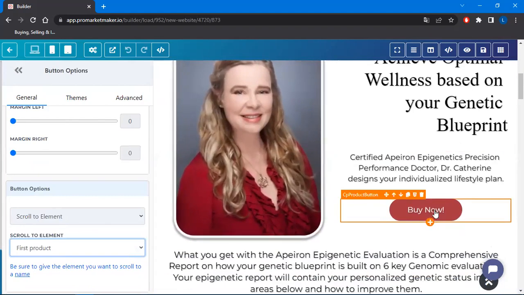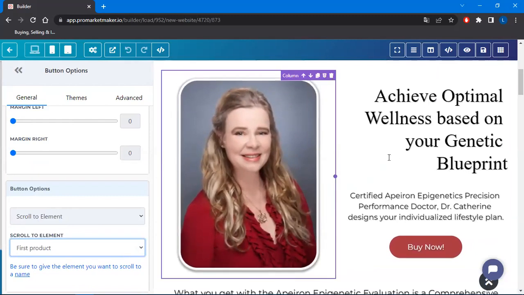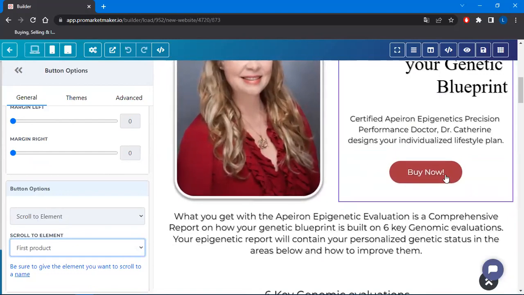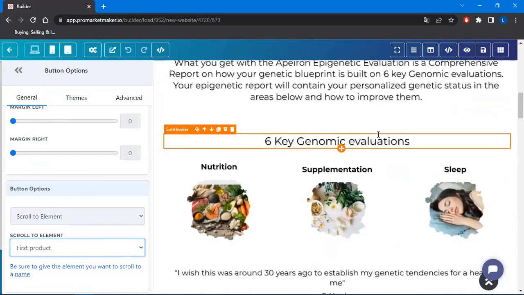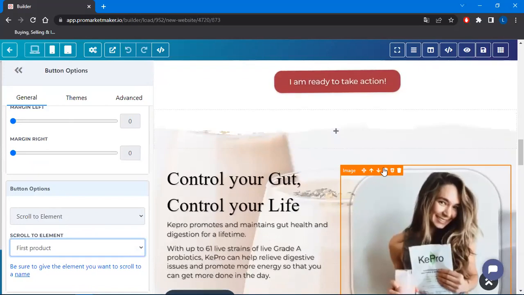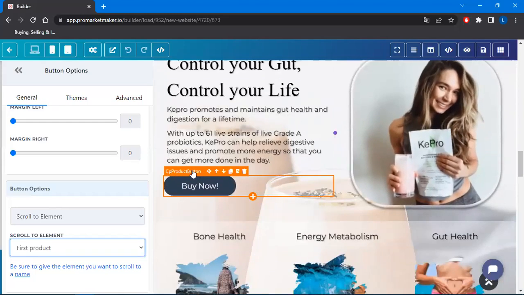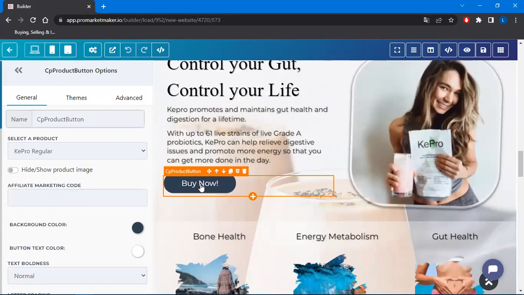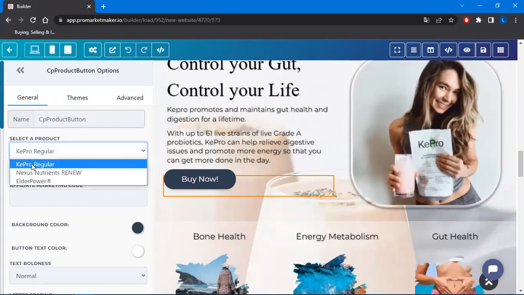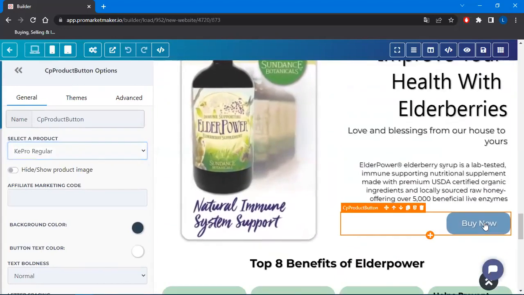Now this one, obviously we cannot connect this product yet because it's not uploaded in the system, but once it's in there, we'll just add that. We can do the same thing with this one, but let's do CrwdShop because that one we have. See, it's a CP product button. Let's press it and select the product. See, it's already selected. It's perfect. Let's go down to Elder Power.